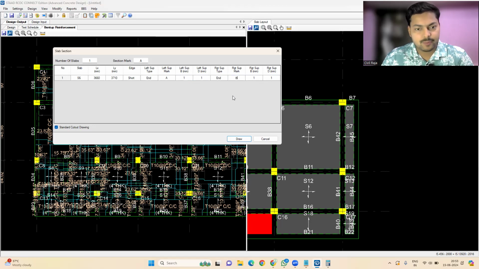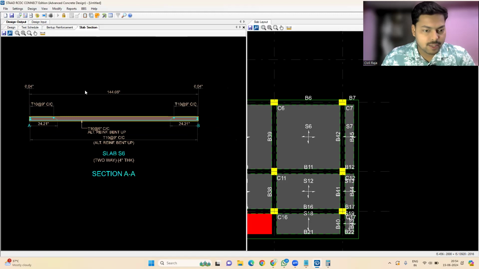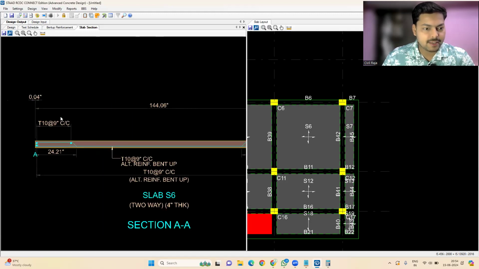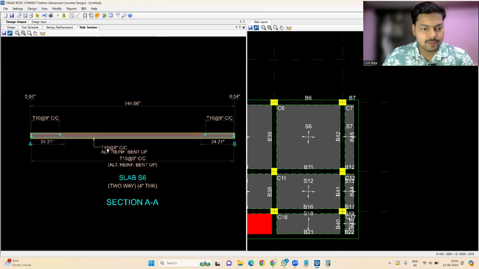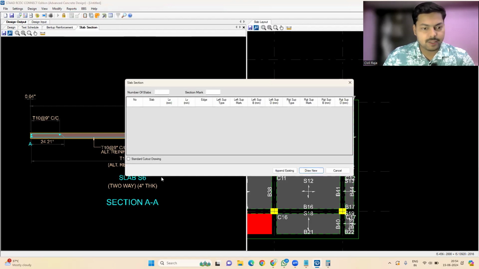Right, this should be B. And let's draw it. Okay, so we are getting our standard detailed section of the slab. So you can see everything is quite clear over here. This is the standard one. If you want to go for a more detailed one, you can simply uncheck this one and then you can go for one.